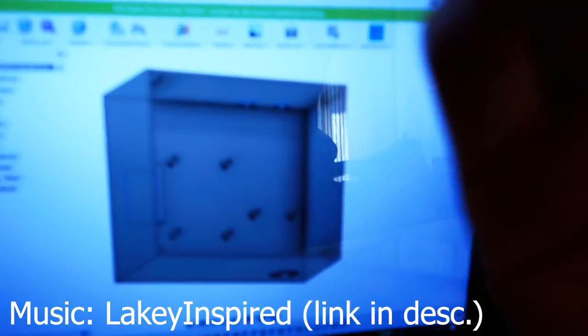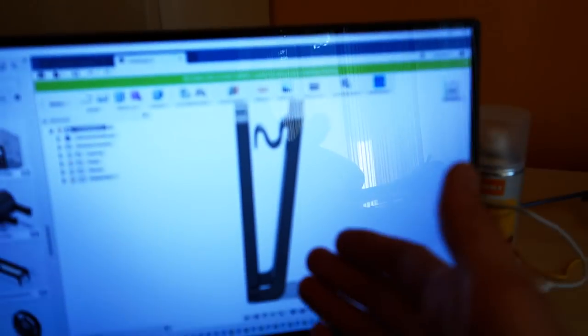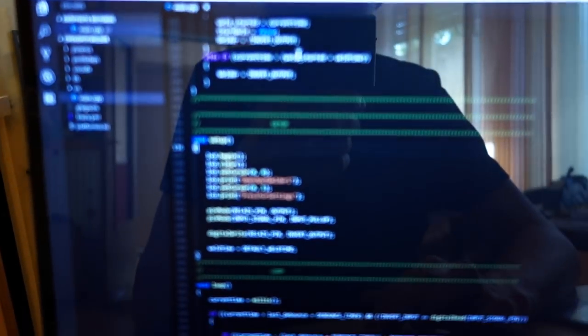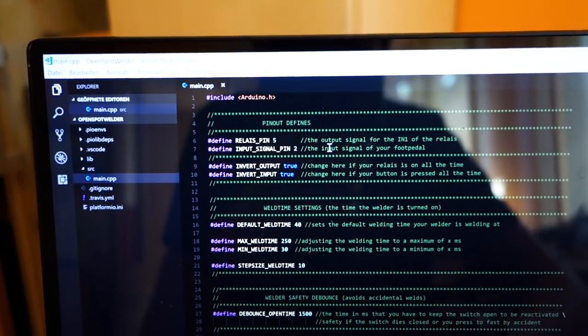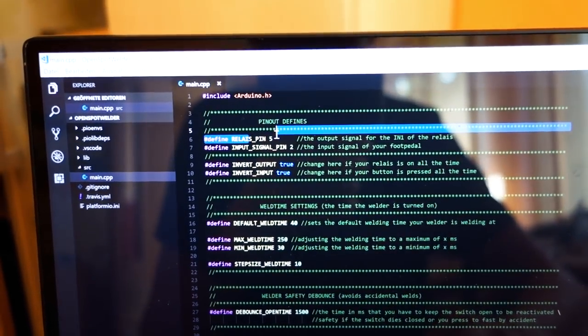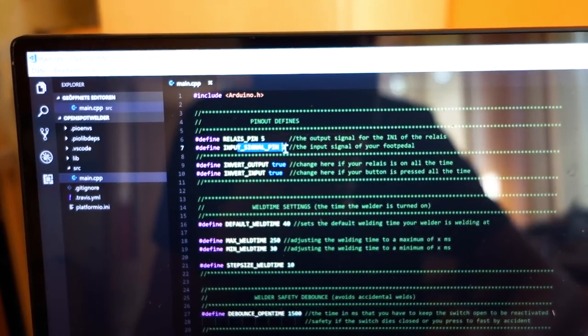So I will provide you this design and the foot pedal design in the description, as well as the complete Arduino code. This right here is the Arduino code. Here's basically our pinout. This is the relay pin. Currently we are working on digital pin 5, and our input pin is pin 2.